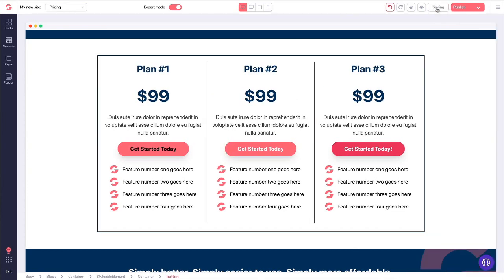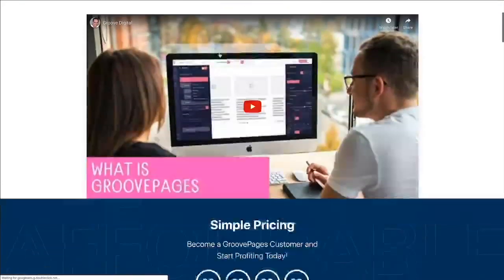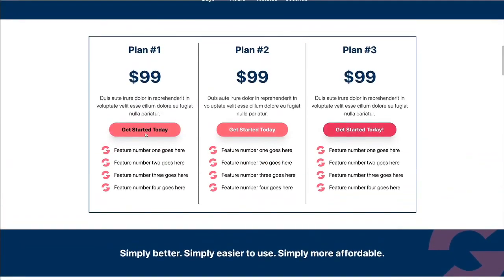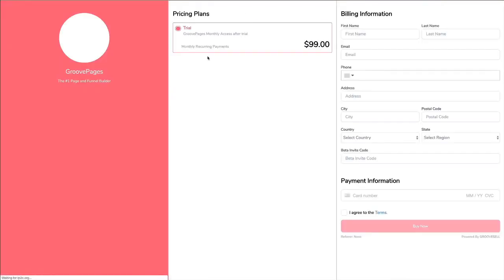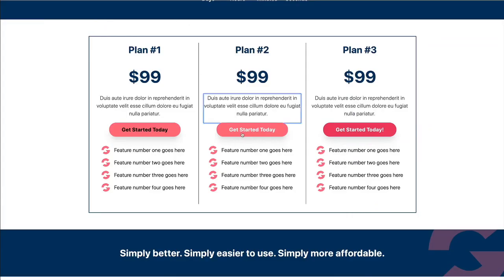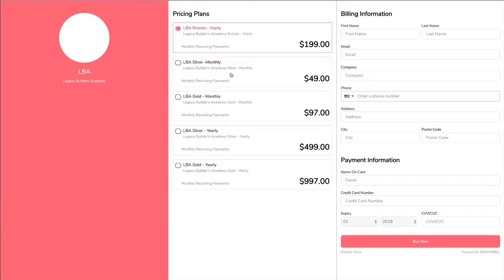So let's save that, wait for our little confirmation here, and once that's done, we click preview. And I'm going to go down to the pricing section now once this page loads here. And I'm going to click get started today. And you're going to notice that this is a trial here, and we have our checkout. So that's how you would link to like a shopping cart or something. And this one you're going to notice in GrooveSell, I have a multi-price checkout form.